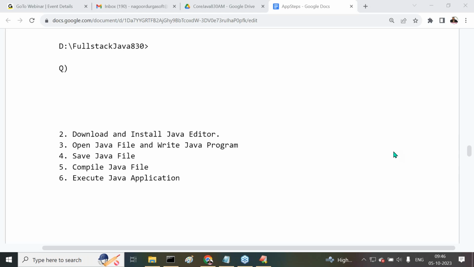It's a matter of the command prompt. No, just one minute, I'll check it. Yeah, both we can do.